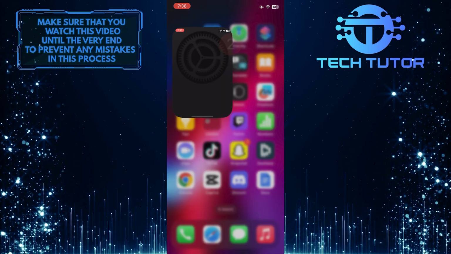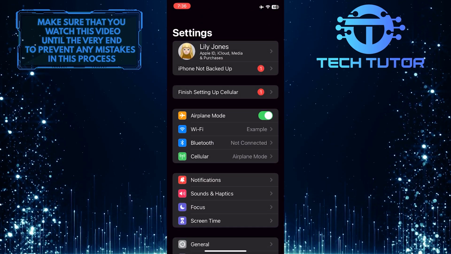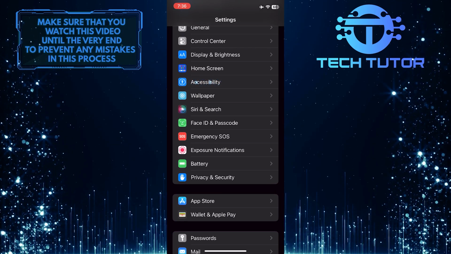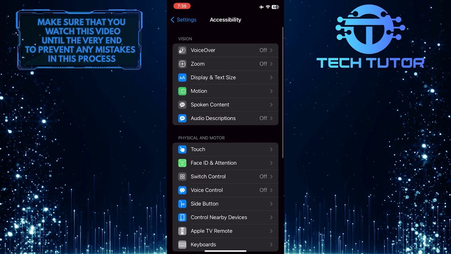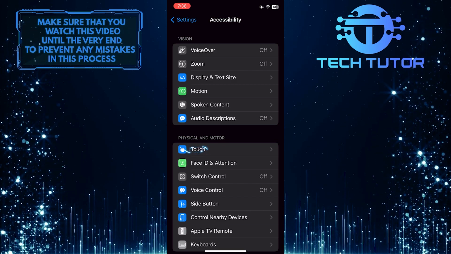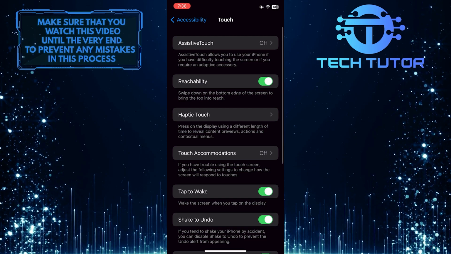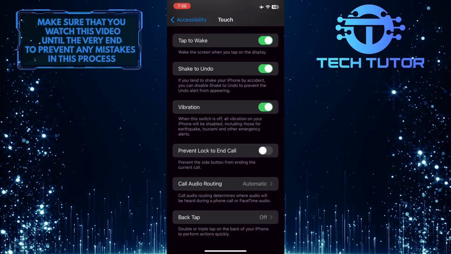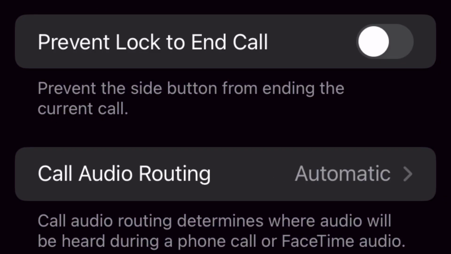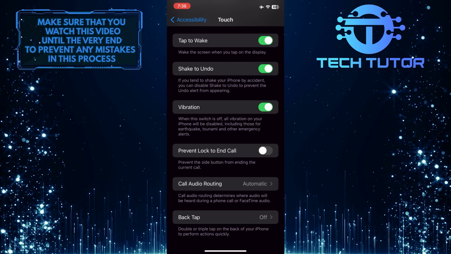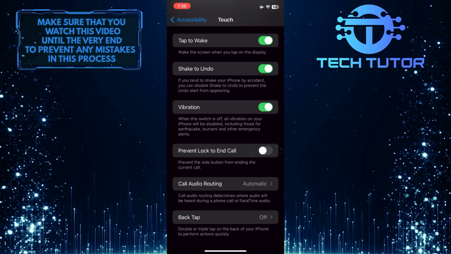To get started, open up the Settings app on your iPhone, scroll down a bit, and tap Accessibility. After that, tap where it says Touch. And then scroll down to the bottom, and you'll see an option called Prevent Lock to End Call. Prevent the side button from ending the current call. So go ahead and toggle this on, and it will do exactly what it says.